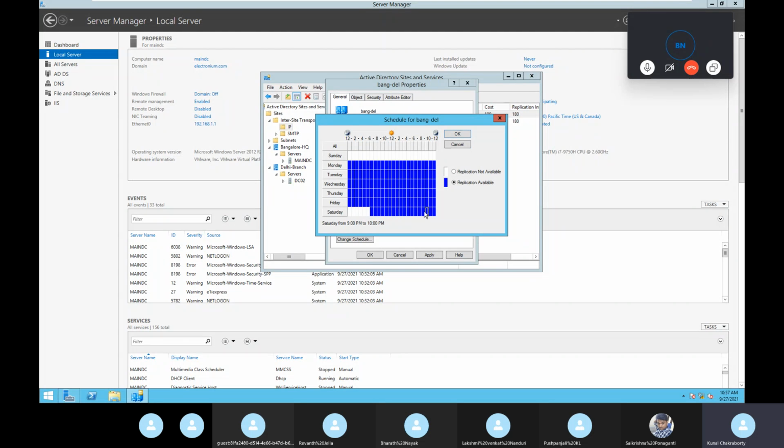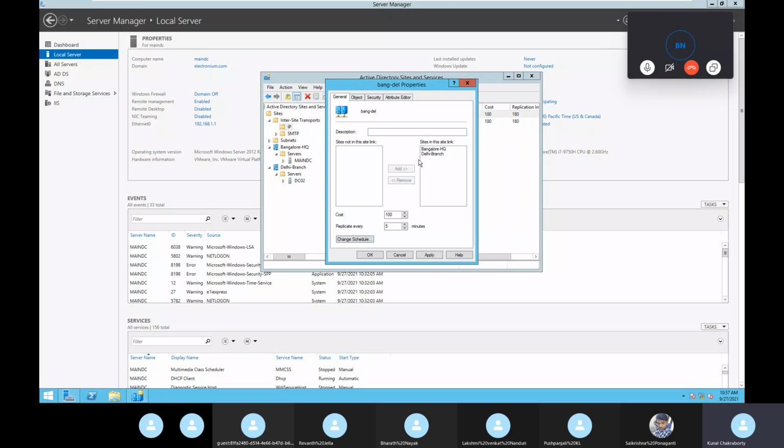To remove, double click. Here, replication not available, replication available. After selecting this, we have to select. So like that you need to design. You need to make this configuration for when to replicate, when not to replicate. After that, click OK. It depends on the individual, whatever they want.